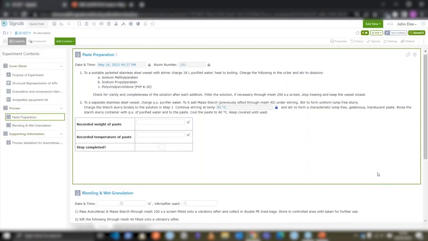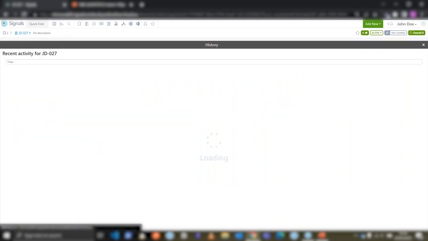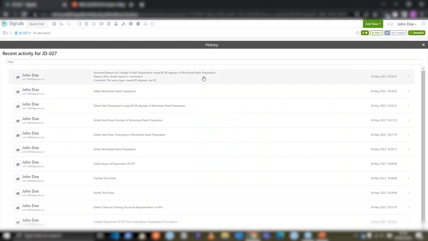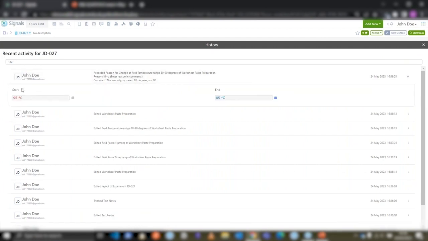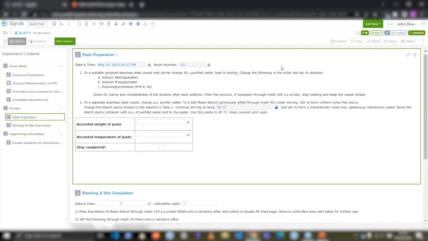You can see that actually this has already been changed and saved. And if we go into the audit history, like so, you can see that it has captured the change in the element from 95 degrees to 85 degrees and also given you the reason for the change. So this will be useful, for example, if somebody is auditing my experiment later in the year. For now, I'll just close the history panel.